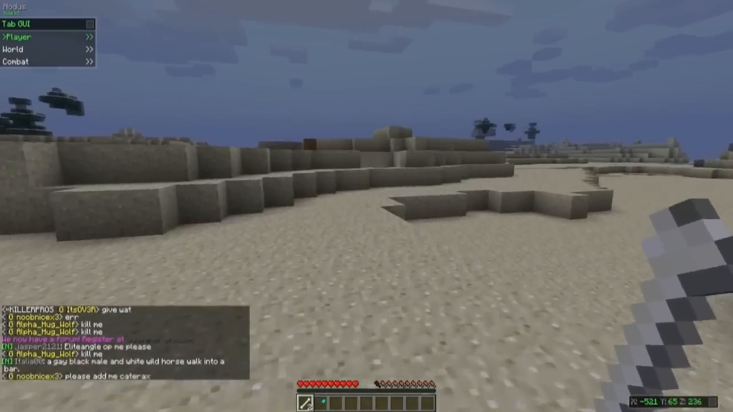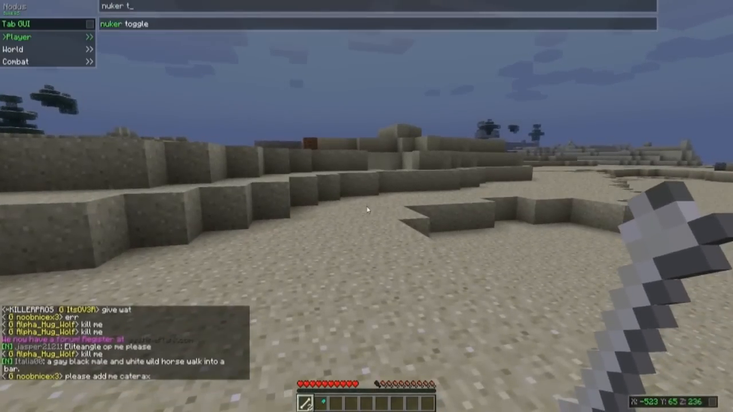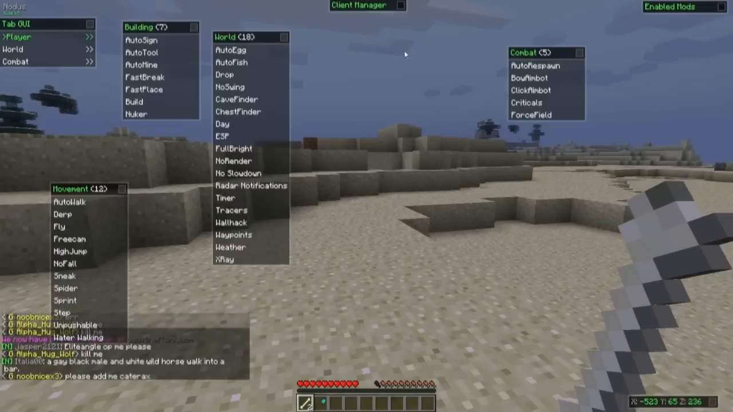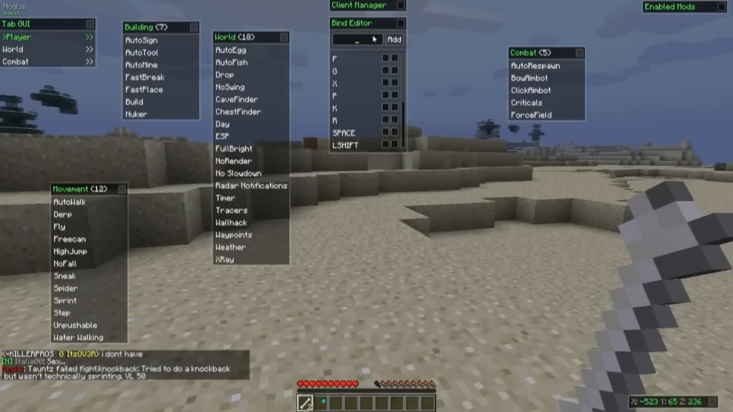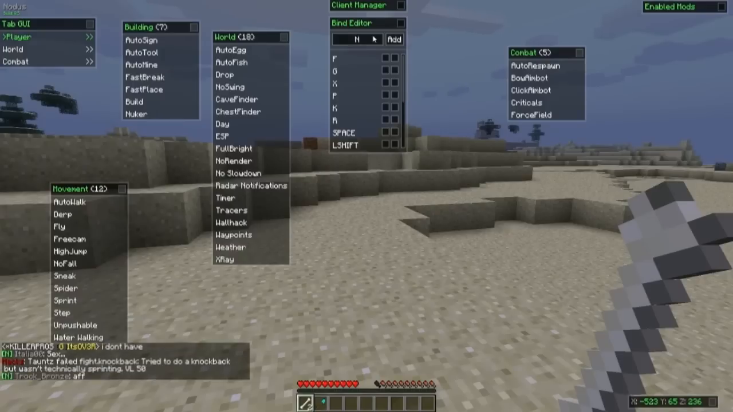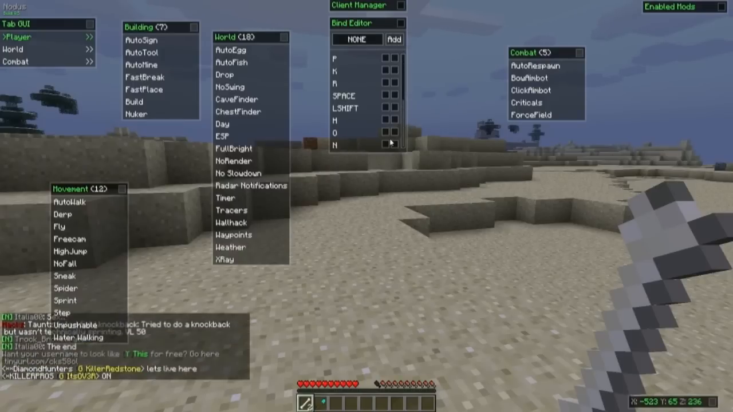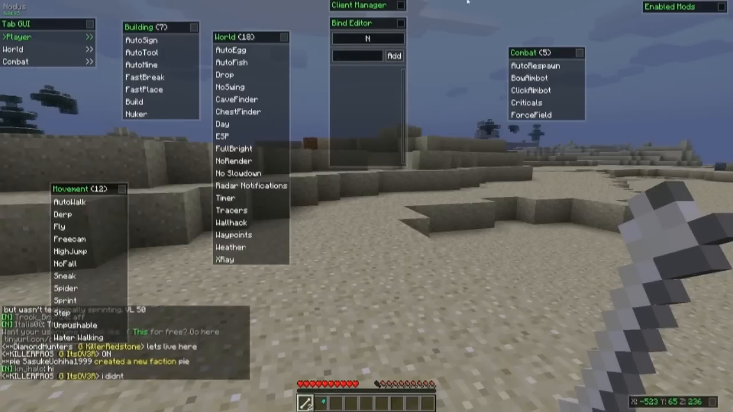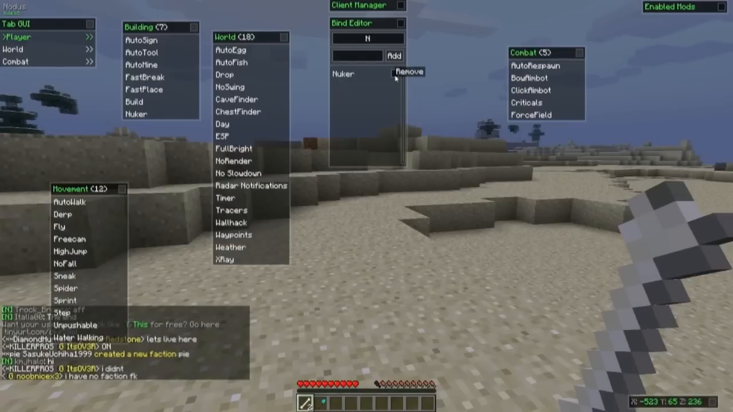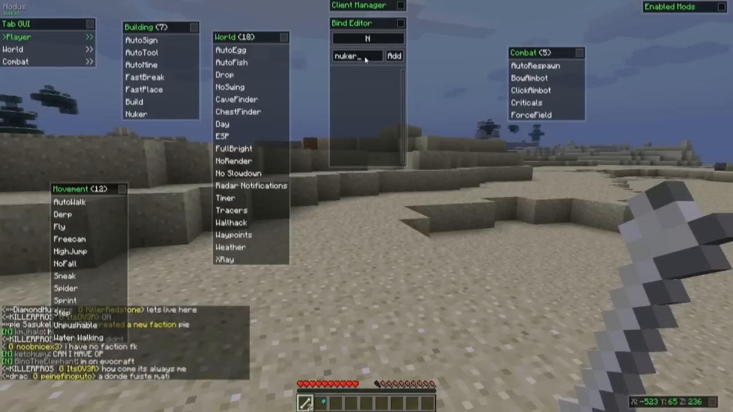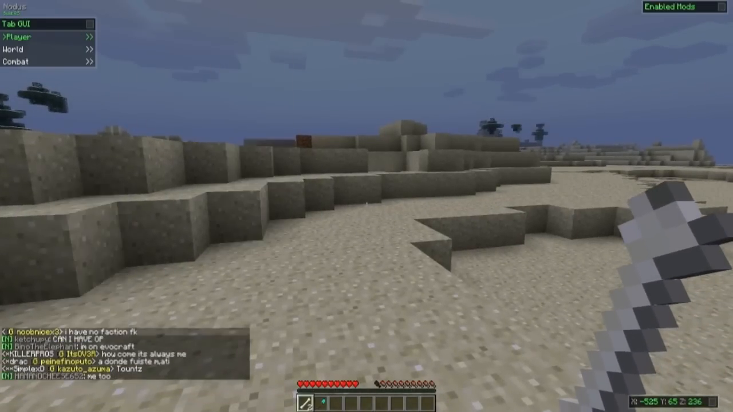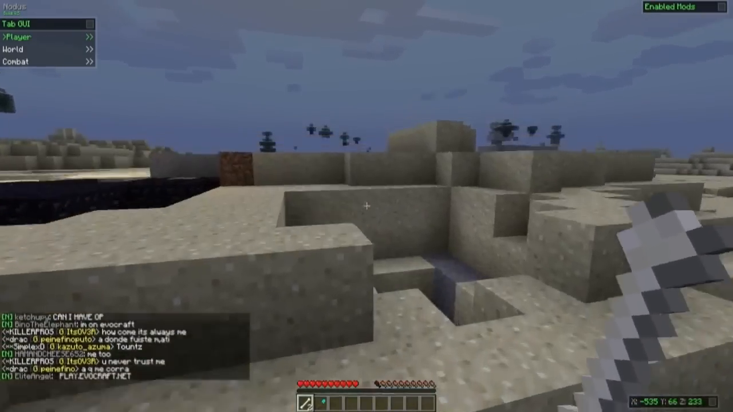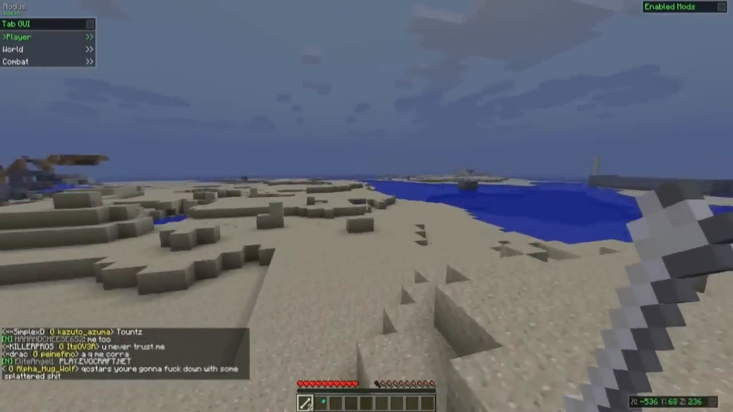So for example, nuker. The command is nuker toggle, to toggle nuker, so I'm going to set up a keybind for it right now. I'm going to set up N, so I'm going to click here and press N on my keyboard, click add, then scroll down, click edit, and type in nuker toggle. So now whenever I press N, it'll toggle nuker. So that's basically how you set up keybinds.